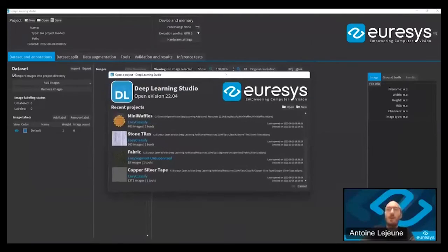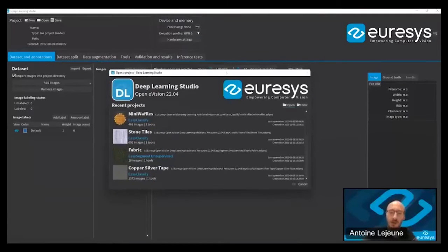Okay, so when you open Deep Learning Studio, you get to the recent projects dialog. It is the project that you have opened recently. Here I have opened recently all the projects that are in the Deep Learning additional resources. So you can see the mini waffles dataset, stone tiles dataset, for example. I just need to double click on any of those to open.